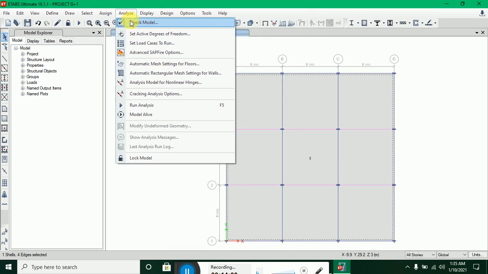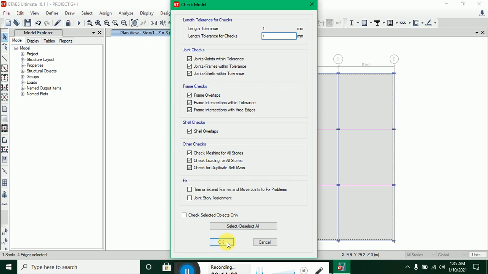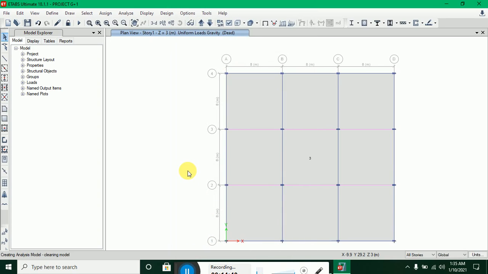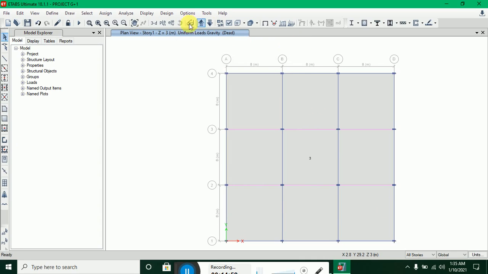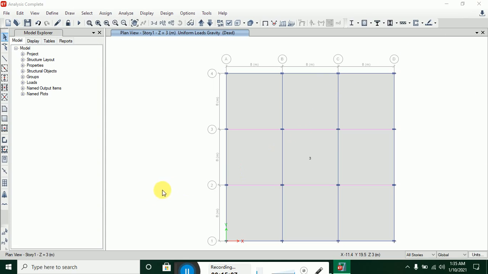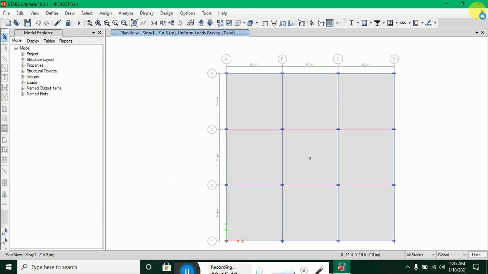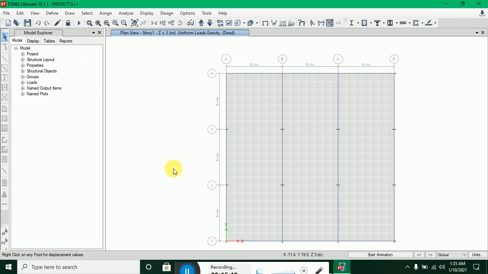Now first we will check the model, whether our model is okay or not. Okay, so here we can check our model. We will see that no warning is generated. Now again we will analyze the model. After analyzing, we are designing the model. So here we can see our model is designed. First analyze, then we will design the model. So waiting for it.